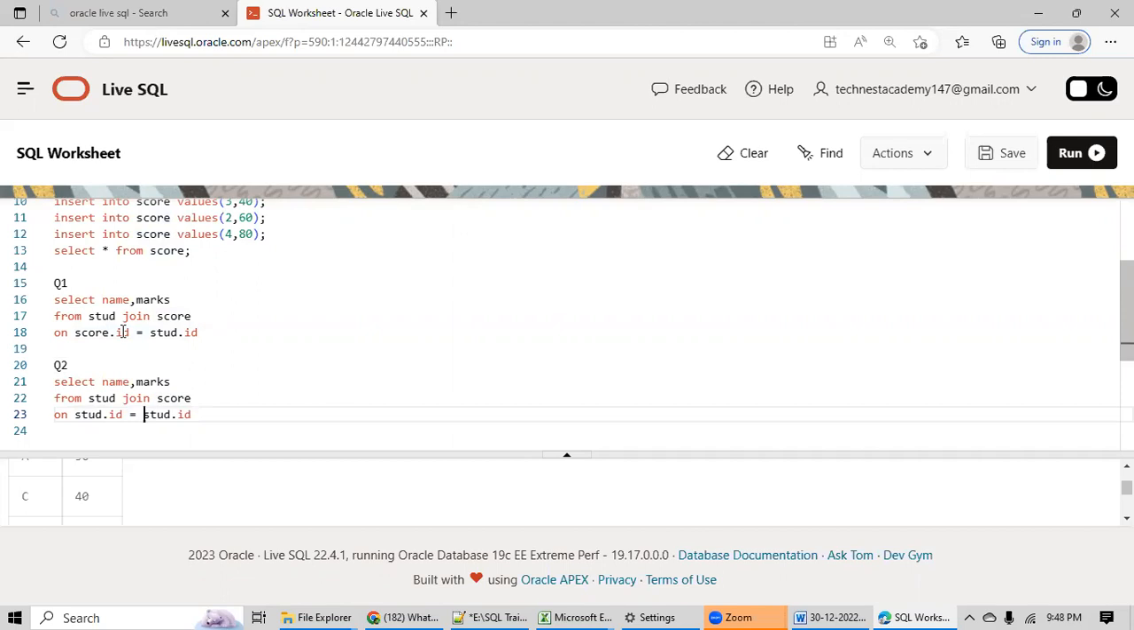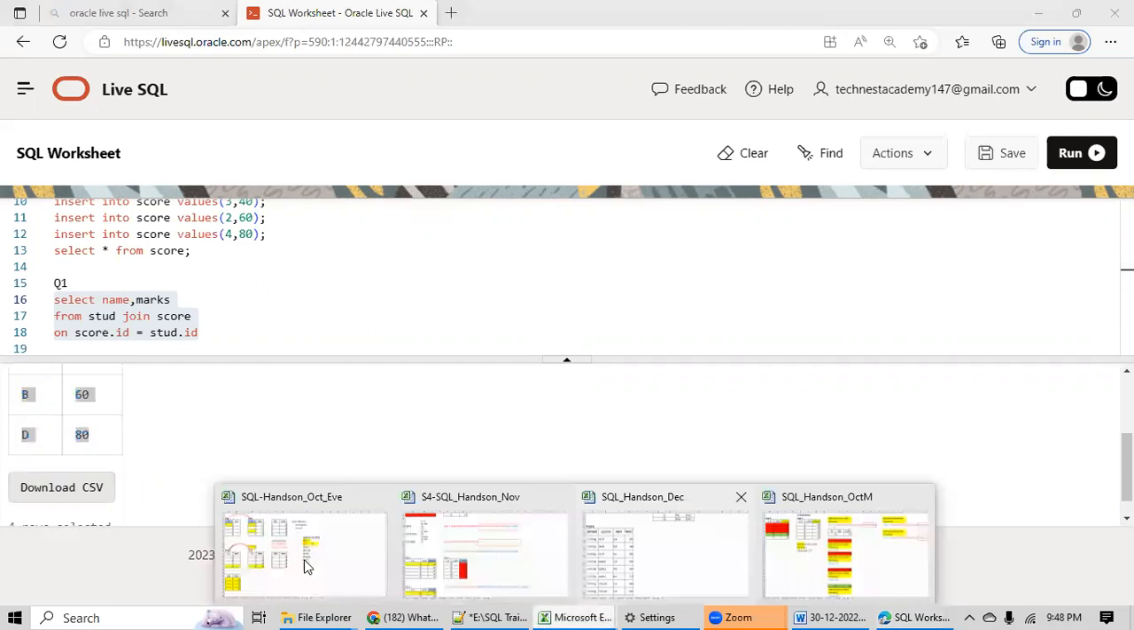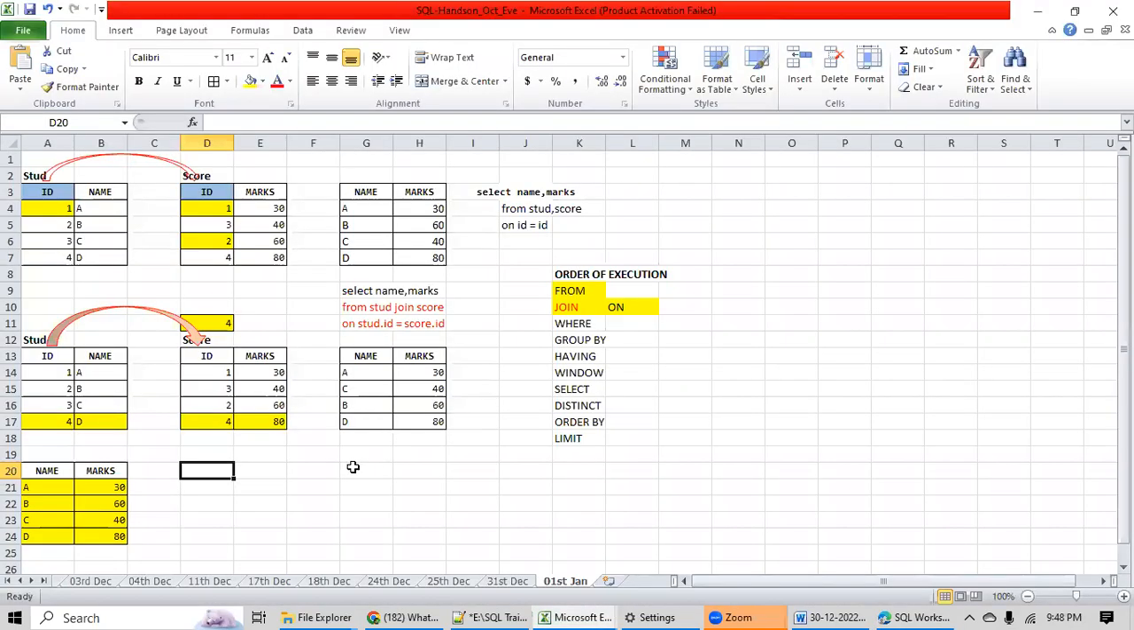What do you think? You will get the same output or different output? Same output only. You get the same output. You see, I'm running this. This is the output. You'll be getting the same output. Let me show this. Please verify. Getting the same output, right?